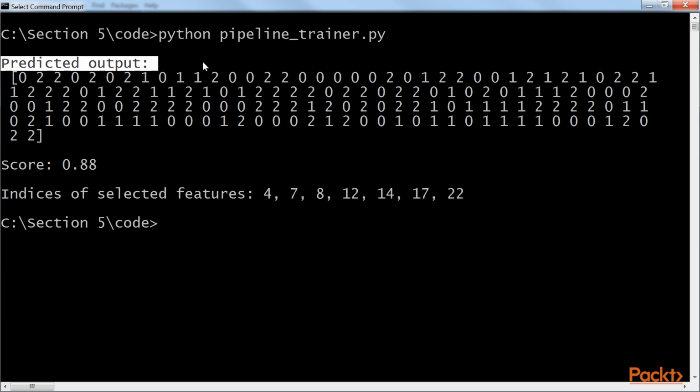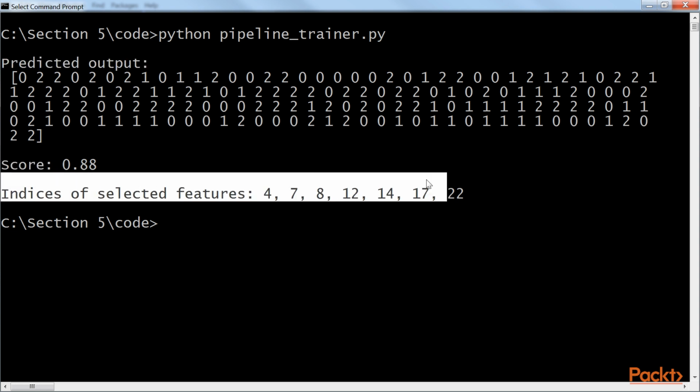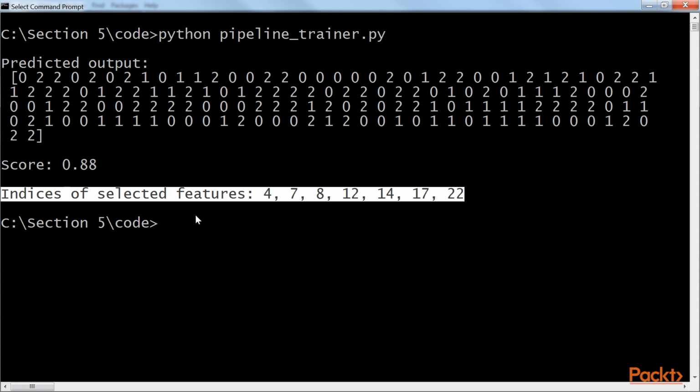The output list shows the output labels predicted using the processor. The score represents the effectiveness of the processor. The last line indicates the indices of the chosen features. So, we learned how to create a data processor pipeline that can be used to train a machine learning system.